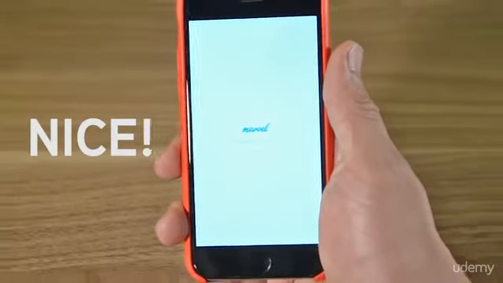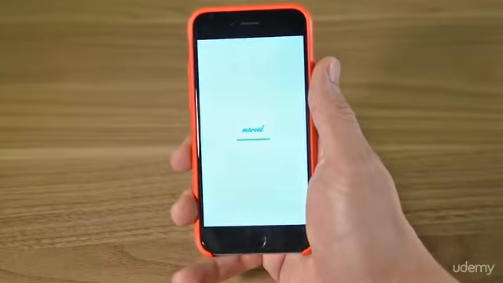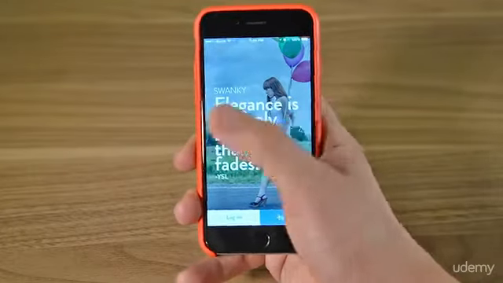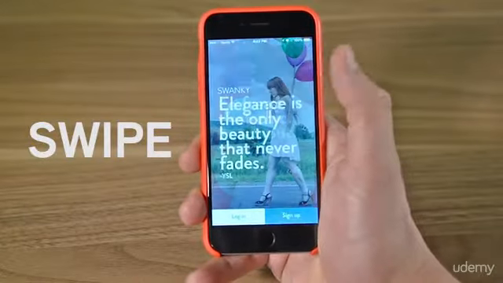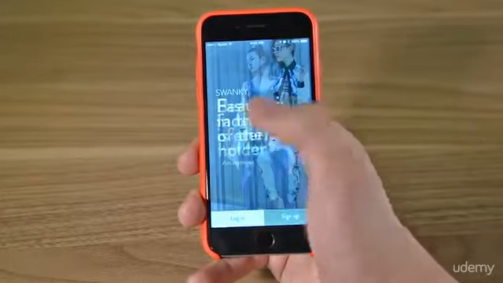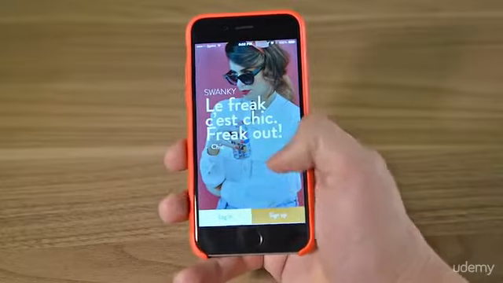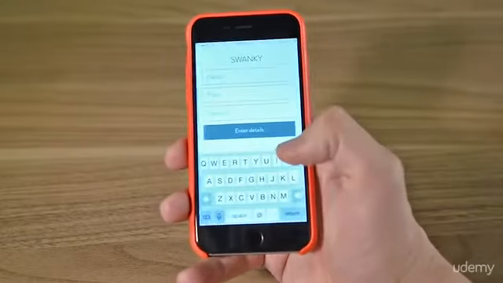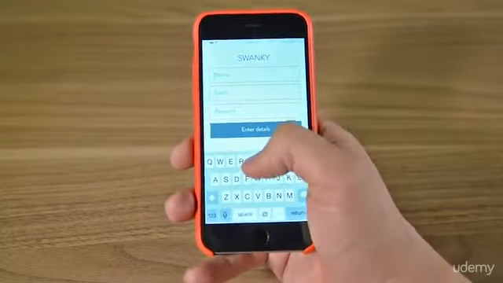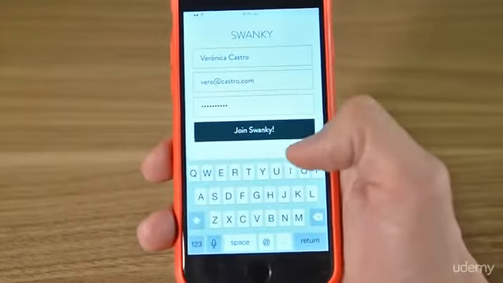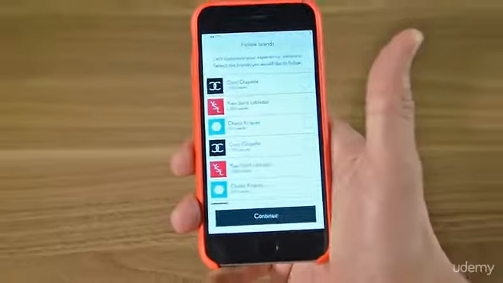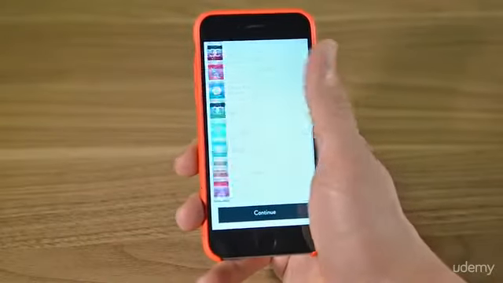Now the icon and everything looks like it's an app. So you can go ahead and start using it. Swipe and just go through the images. Obviously you can go ahead and sign up and you have your flow here. Let's say you start adding your information and then you join Swanky. You have your onboarding.